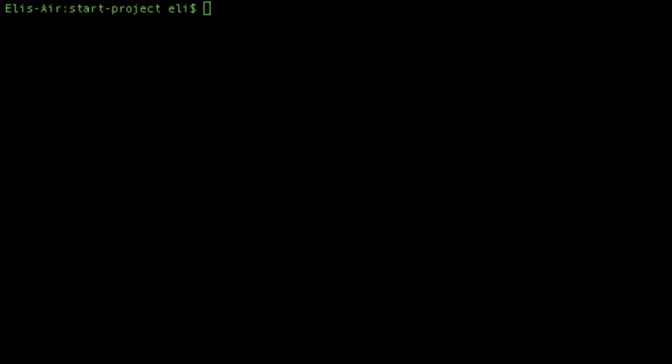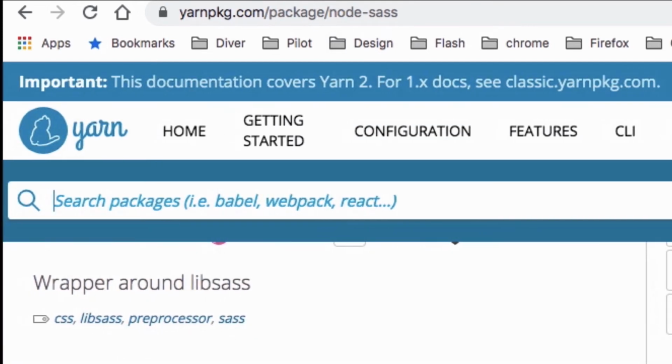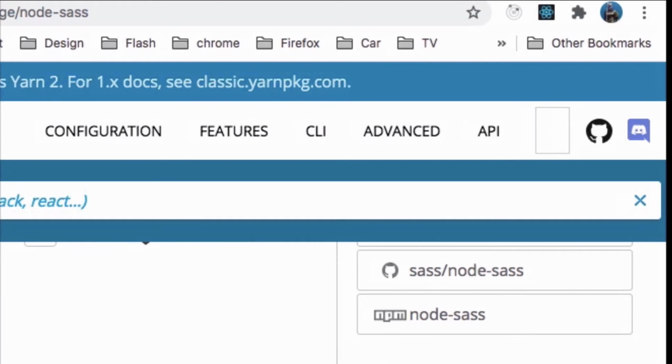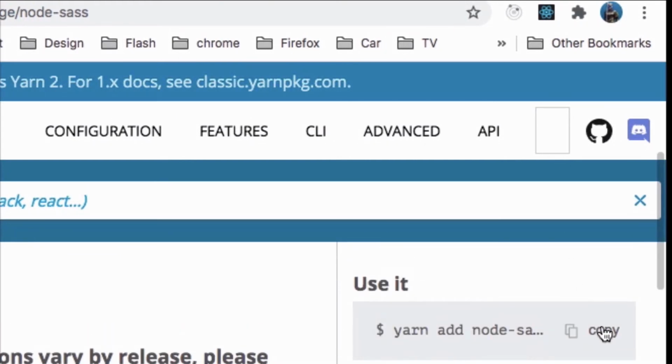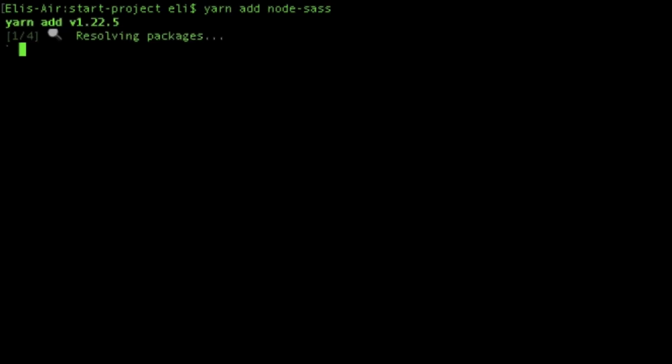So navigate into your project, and now we can take a look in the Yarn package manager library, and in the package it gives us information about node-sass. /package/node-sass will take us there, and then there is a link over here on the page, so you can copy the link right from Yarn package manager. If I go back to terminal and paste it, it's yarn add node-sass. That will add node-sass into my project.